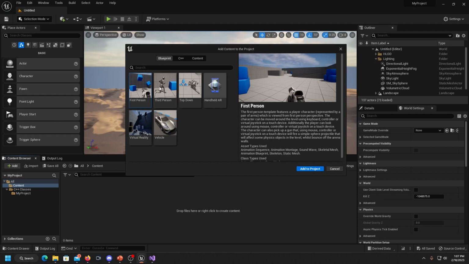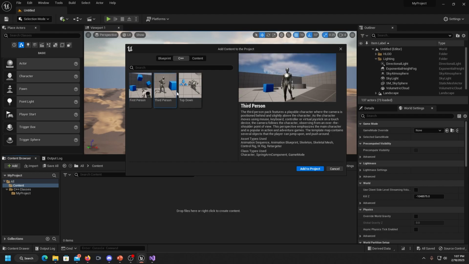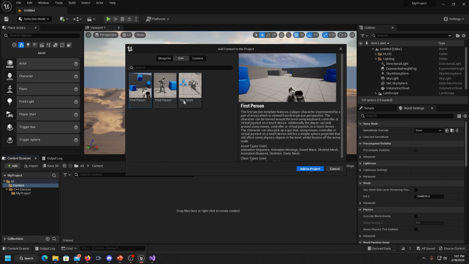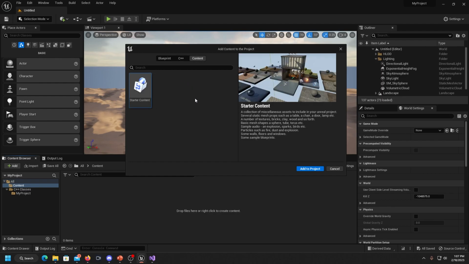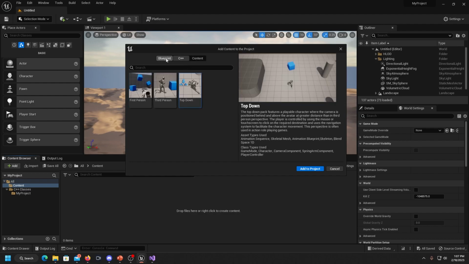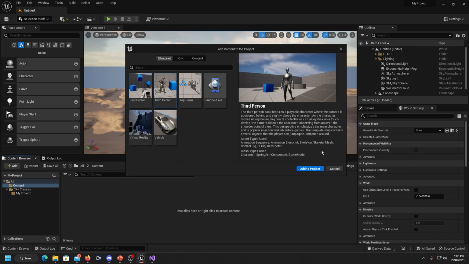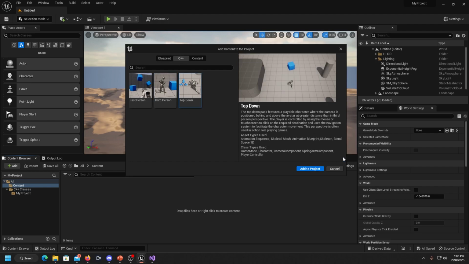So this is all Blueprint. It'll just give you a Blueprint version of whatever you're picking here. And then in C++, this will give you a C++ version. So it does the same thing, except this will be done in C++ code rather than in Blueprints. And then there's also the content here, which is the starter content. That's the only thing that's available there. All of this stuff gives you a little bit of things to play with. And that's pretty much it. Just to add, all you got to do is pick what you want to do, hit add to project, and it goes super fast, pops it right in, and everything works out good.